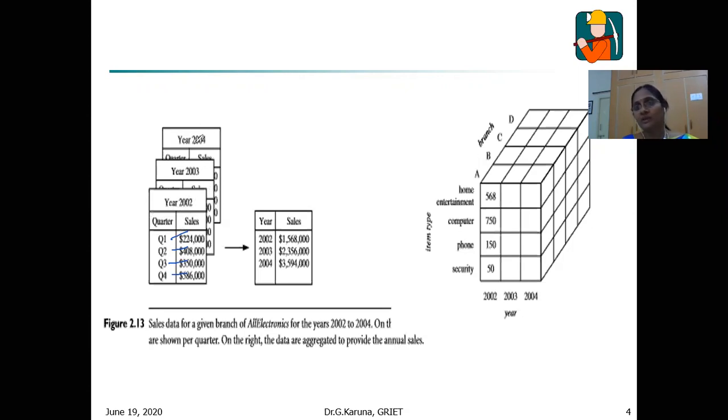Now we are going to perform the data cube aggregation operations to get the year-wise sales. See this one: 2002, 2003 sales and 2004 sales directly. So these are the aggregated values.